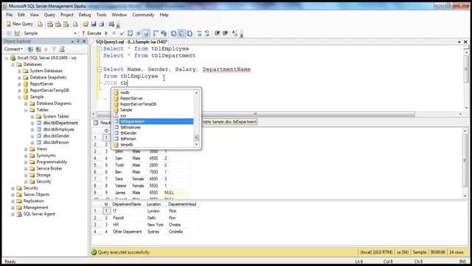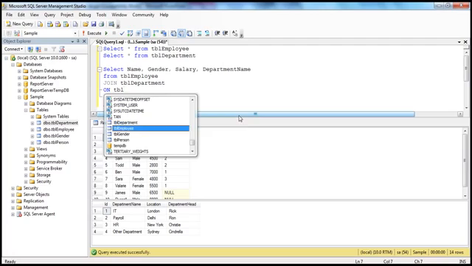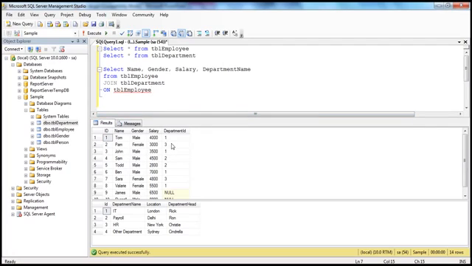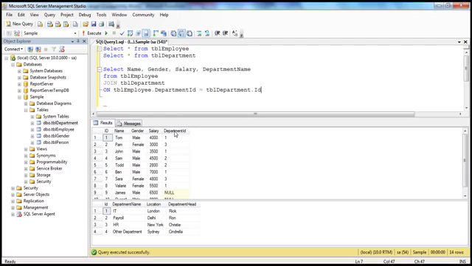So TBL department. We are saying I want to join the TBL employee table with the TBL department table. Now how do you want to join these two tables? What's the common column between them? The common column is the department ID column. And to specify the join condition, you use the on clause. So on TBL employee, we have the department ID column, so use that to look up the TBL department table and the ID column within that table. It's pretty simple.